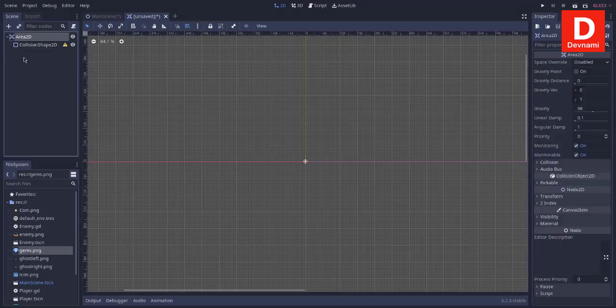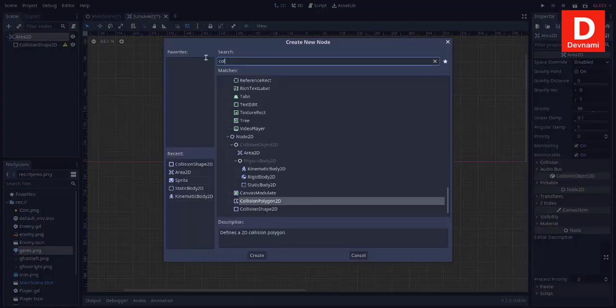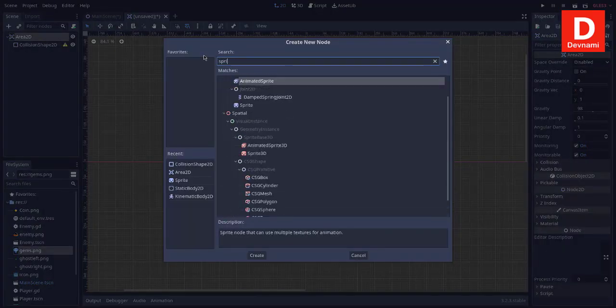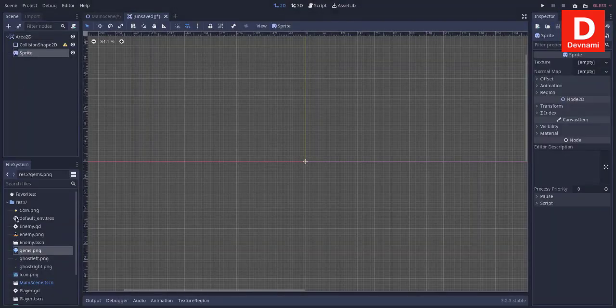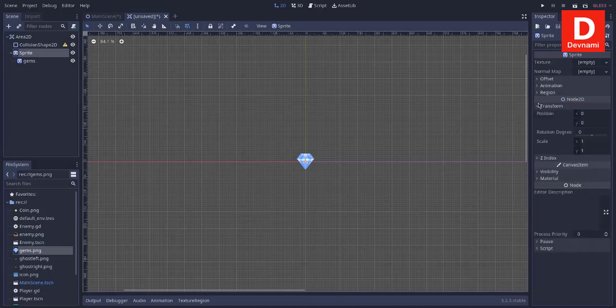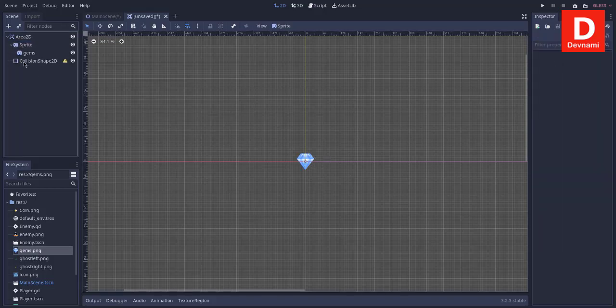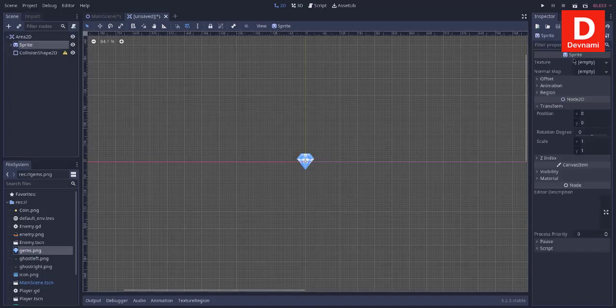Now next thing is we have to add our gem. For that we will use another child node, name it sprite. Okay, and we can add the sprite for our gem. Okay, so we'll add that to the center. Okay, we can check its position 0 0. Scale you can keep it at this default, right? And what you can do is we will put it above our collision shape, right?